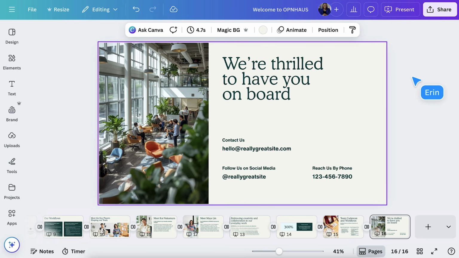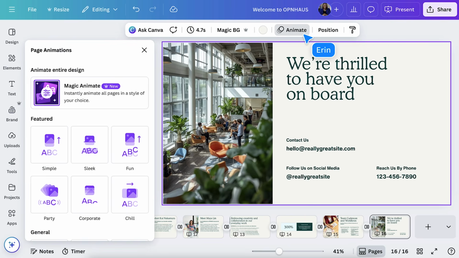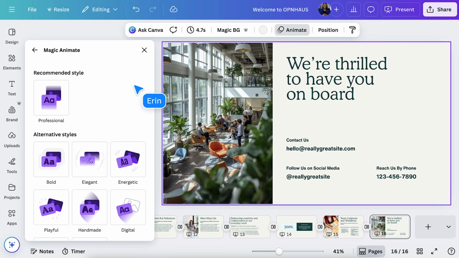For a simple way to bring movement to your slides, select Animate here. There are lots of options, but we'll choose Magic Animate for a quick win. Then select Professional Style. See? Polish that feels purposeful, not over the top. We're nearly ready to share it with the team.